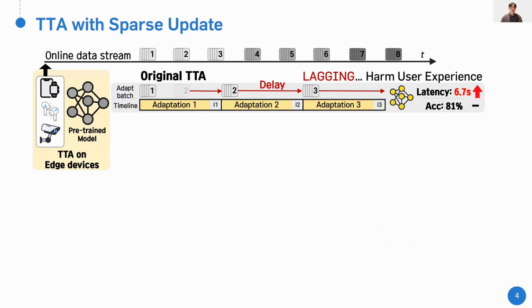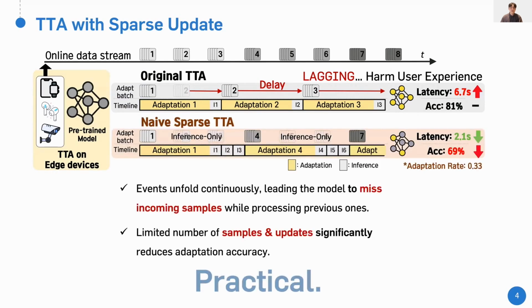This becomes even more problematic in real scenarios where data streams rapidly and continuously. If adaptation is slow, the model lags behind incoming data and starts missing new samples. To address this, we consider the sparse TTA setting, where the model deliberately skips updates, for example, adapting only once every 3 batches. This reduces latency but also limits available samples and updates, making accurate adaptation much harder.